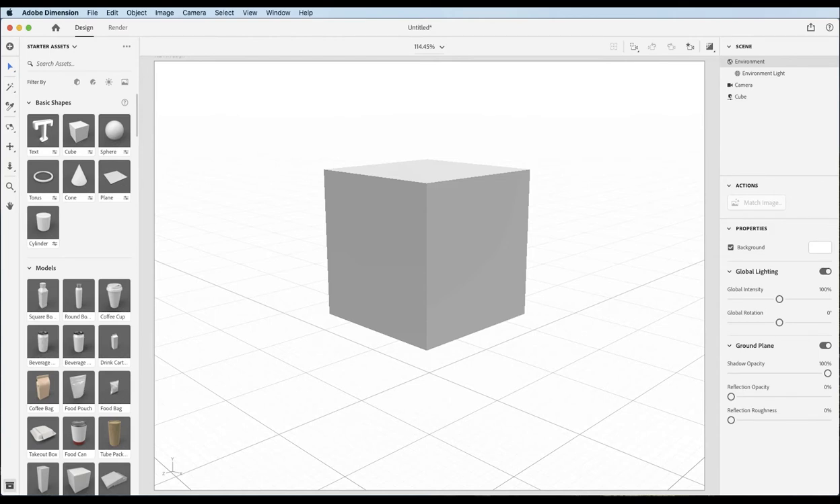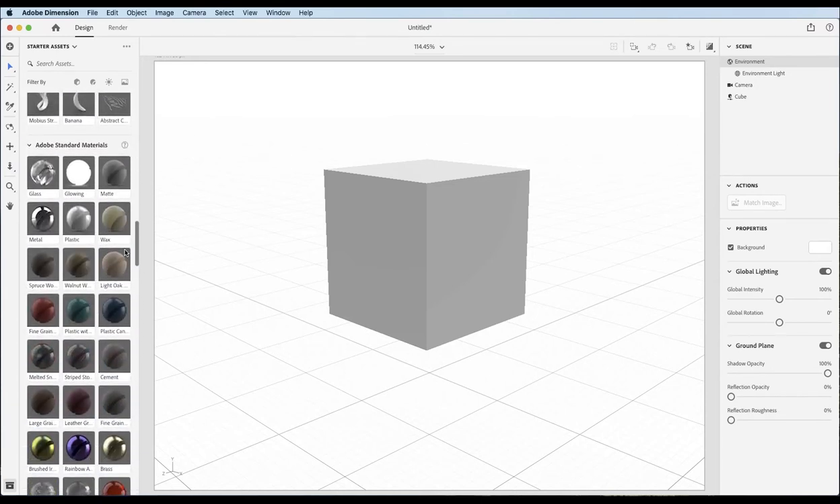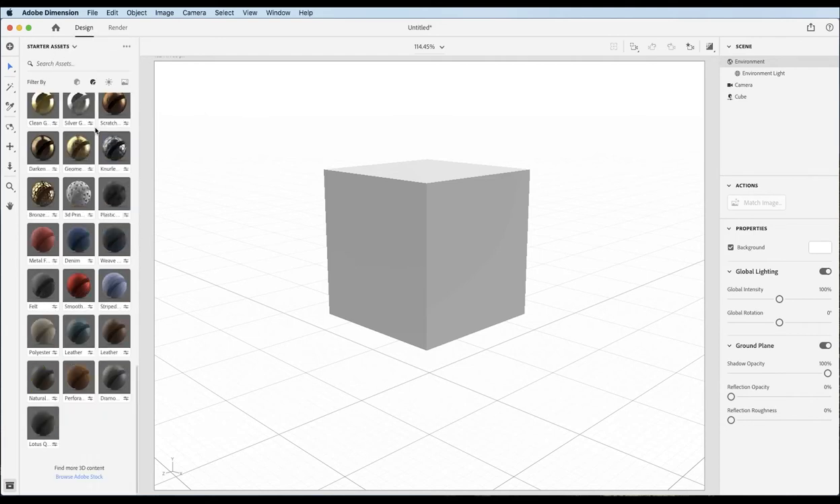So now that we've played with basic shapes and models, let's talk about materials. We'll find materials over in our starter asset palette. We can slide all the way down and we'll start to see them come into view directly after the models. But the easier way to just pull up the materials by themselves is to click on the second material icon.